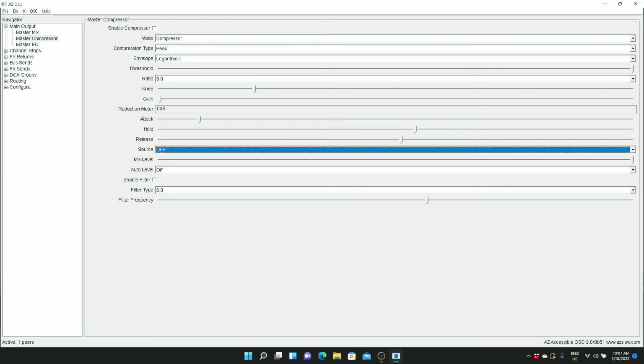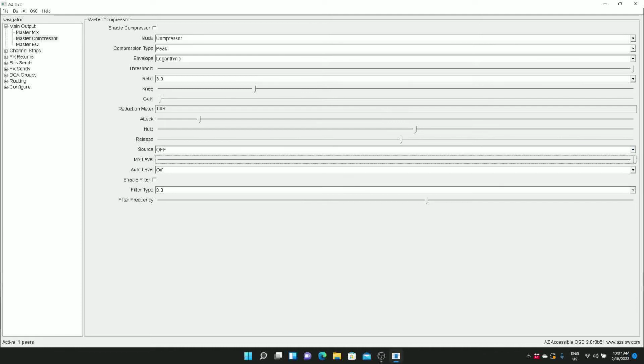Source combo box, off. Now, source, I'm not even going to try to explain it, but you can basically choose between your off position, your inputs, all the way up to bus 6. I have no idea what that even does because I haven't messed with it much. Mix level slider, 100%. Your mix level is basically your wet to dry compression. Of course, 100% being fully wet, which means you'll have no parallel compression being done.